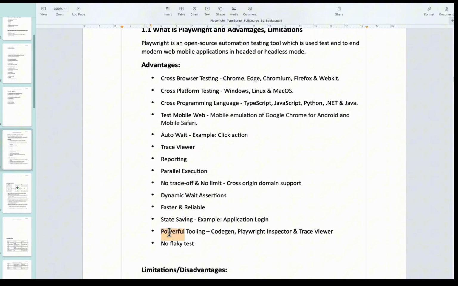And the next advantage is powerful tooling. So one of the important tools in Playwright is CodeGen. This is used to record the tests or actions which you are performing on the web page. And eventually you can convert all the recorded tests into 5 programming languages. You can convert your recorded test into TypeScript, JavaScript, Python, .NET and Java also.